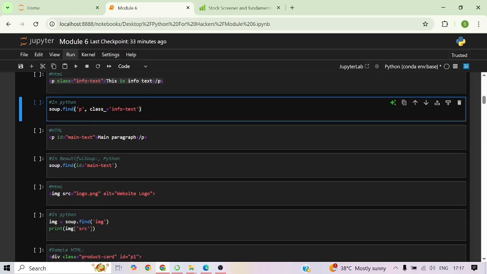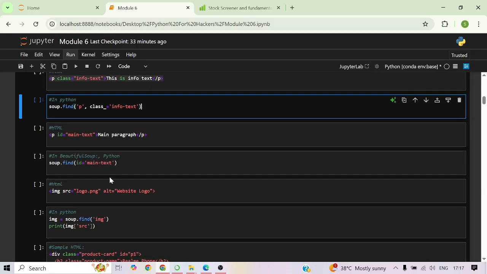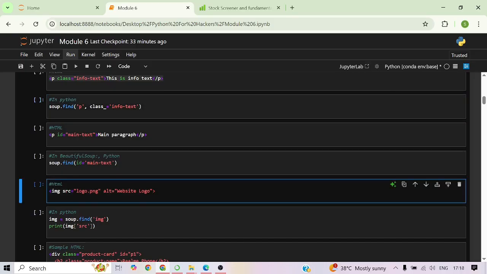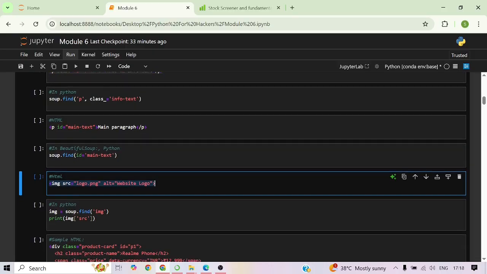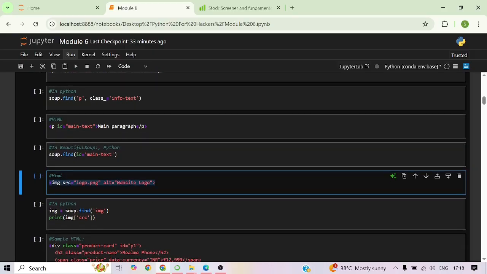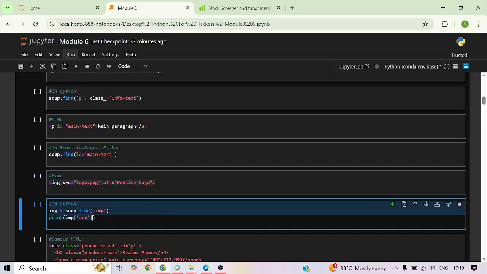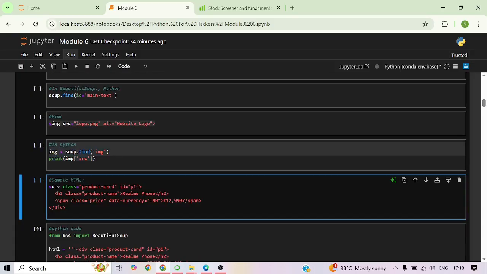And if we talk about images, then in HTML you can use this code to get the image, to apply any image, website logo, anything. So yeah, you can use this. In Python you can use this. This is something that you can use for the product.